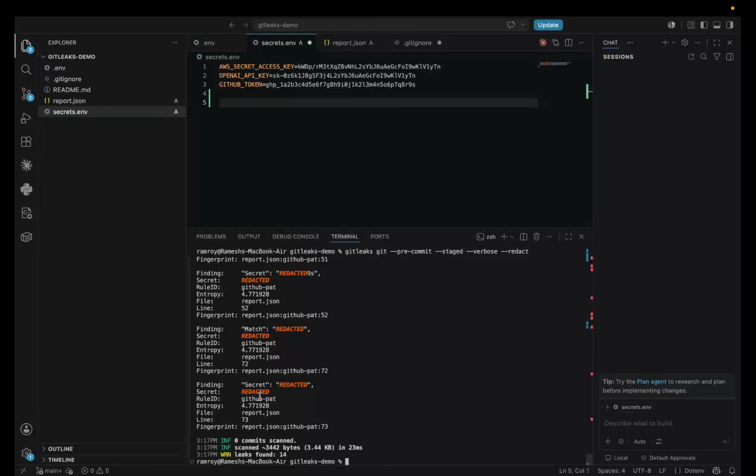This is the way you need to secure your GitHub Actions. This is one of the best practices to use. Whenever you use GitLeaks in your GitHub Actions, you must prefer to use redact. Otherwise, people will see what secrets have been configured.